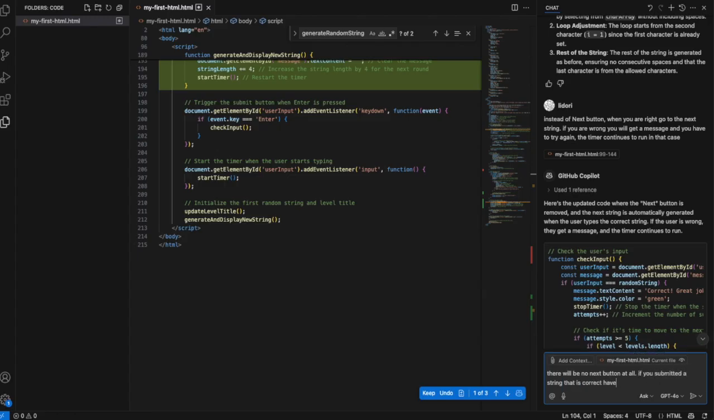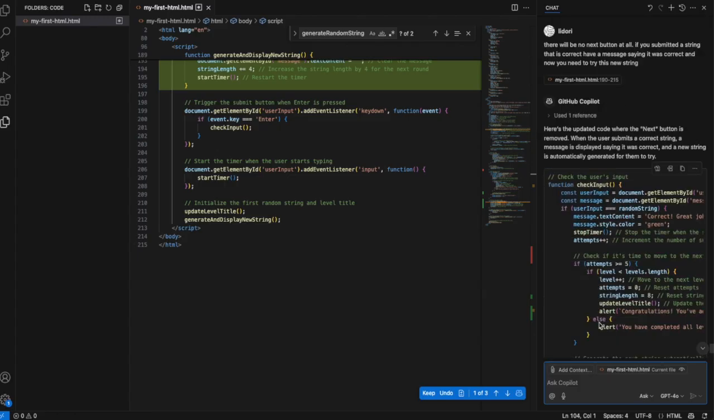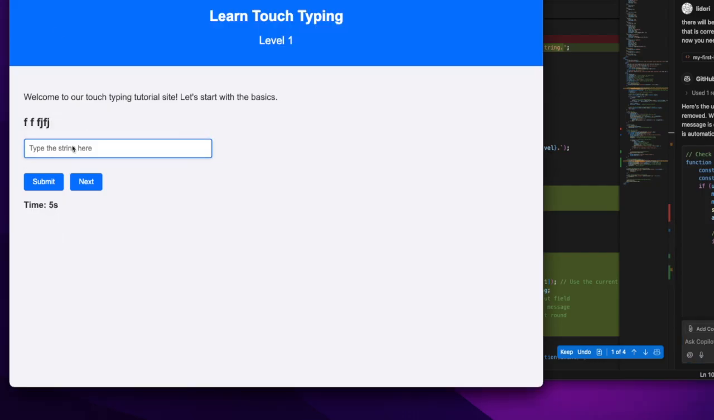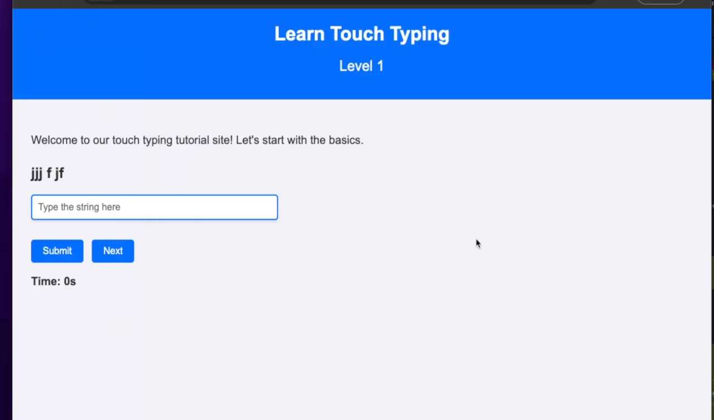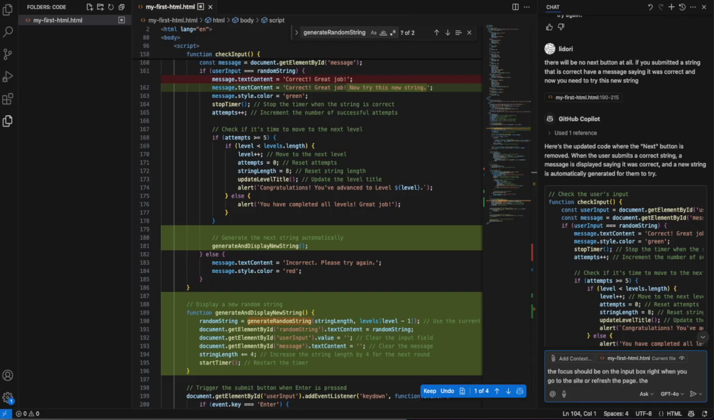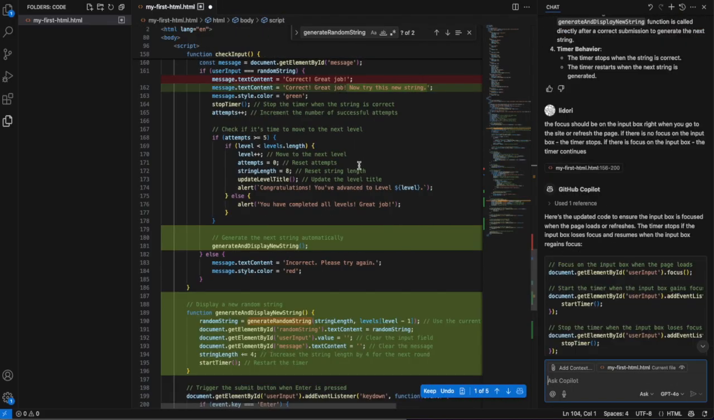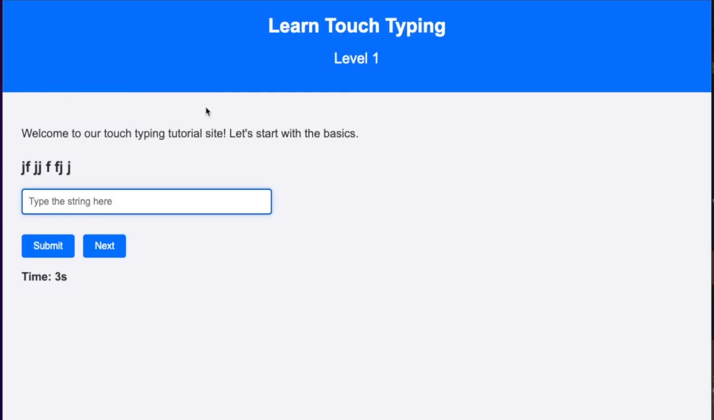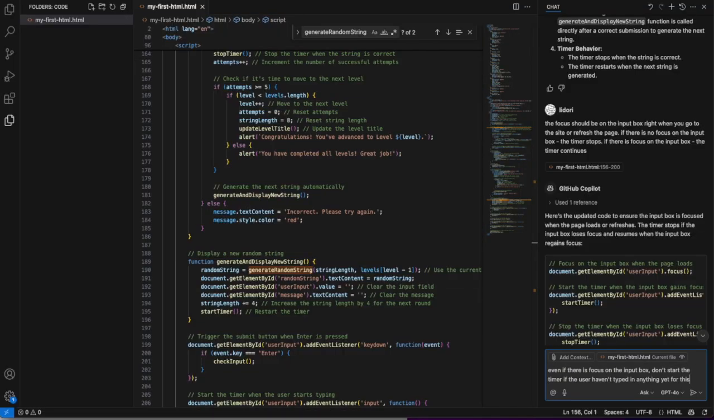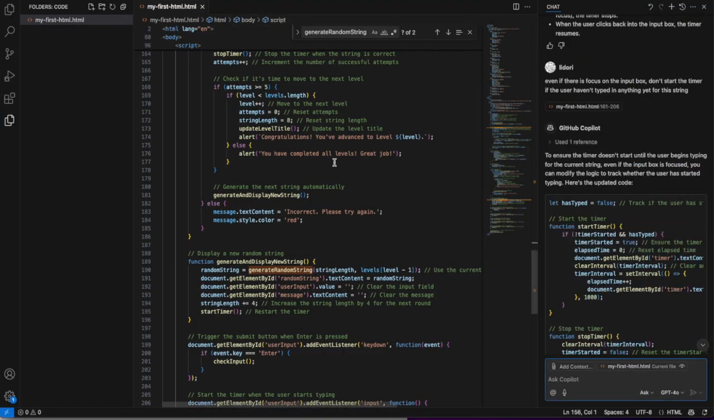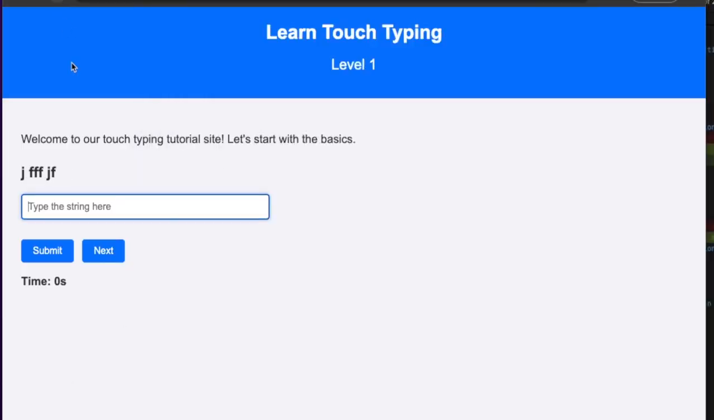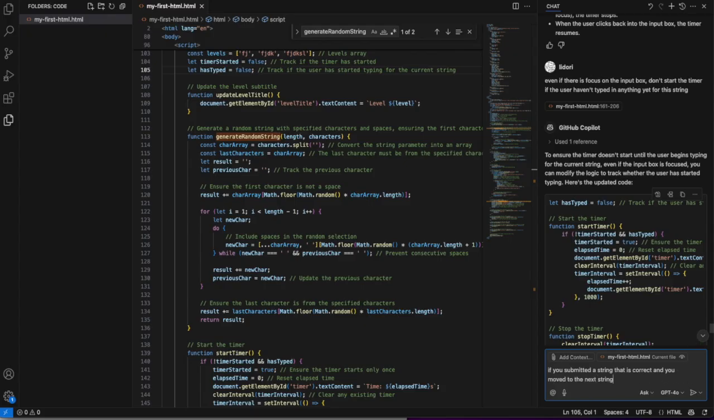I wanted the input box to be focused when the page loads or refreshes. Also, the timer should only run when the input box is in focus. It worked, but started counting immediately, so I asked Copilot to wait until the user starts typing. Now it behaves correctly. I also asked for a correct message to display until the user starts typing the next string. But I didn't want that message to appear when switching levels.